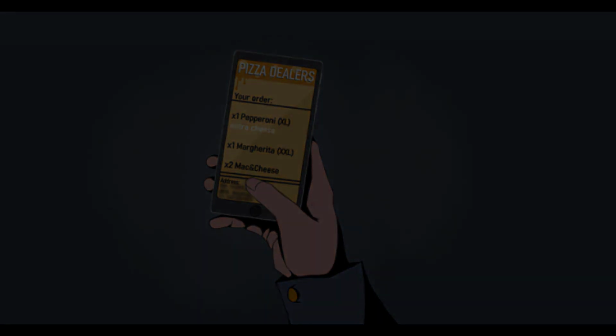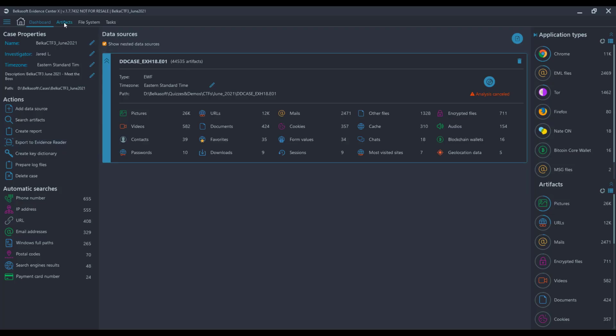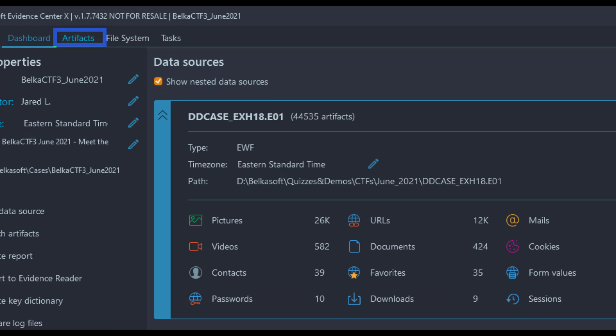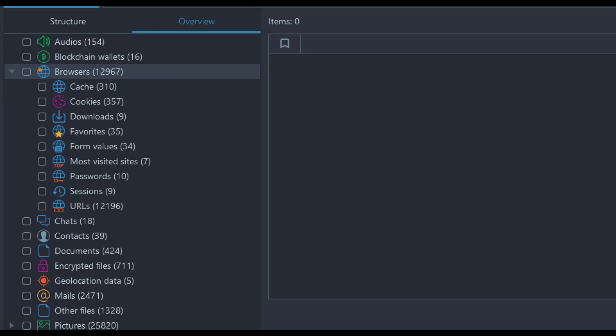Question 3 is delivery with the difficulty level of warm-up. What was the location where the bosses ordered delivery to on October 19th, 2020? So here we are in Belkasoft X. We will navigate to the Artifacts tab, select Artifacts, back in the browsers. After selecting the drop-down, we will then select the Form Values Artifacts field.